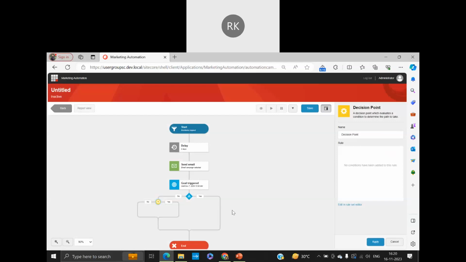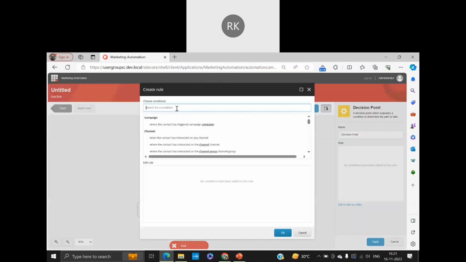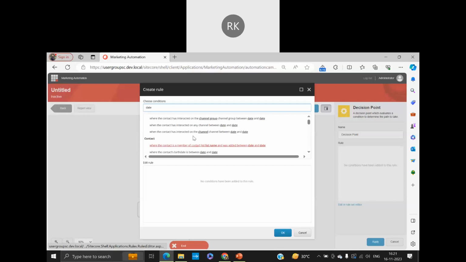Now, what decision point helps you with is either you can use the rule set provided by Sitecore. Obviously, it will not have your use cases in it, right? So you will need to create custom rules using custom facets from XDB. But let's say, if you want to use a very simple rule like a date has passed, or when a contact has interacted, a simple thing which is out of the box, right?